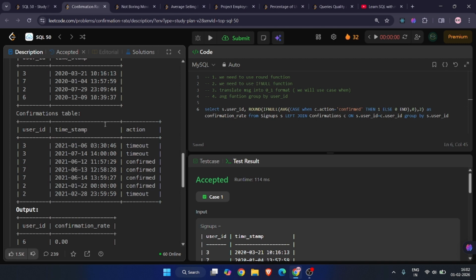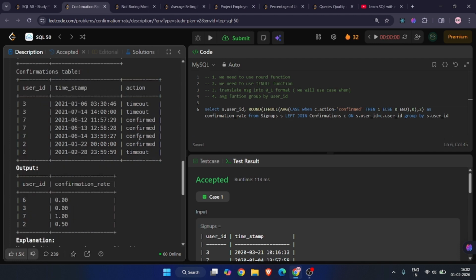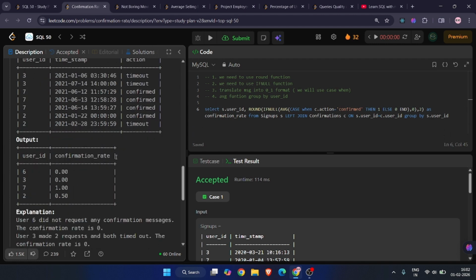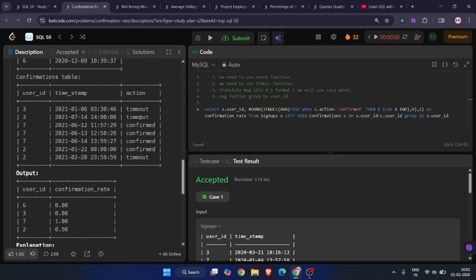whenever we are using left join, the right-side rows which are not matching are empty, right? So we need to use if null also because we are going to use the average function on that column, which can contain null values, right? So for that reason we use that. And on the user messages like timeout, confirm, we cannot use the average function. Average functions can be used only on numerical things. So that's why we have translated them into 1 and 0 format. So this is the very simple thing. Let's reread again.